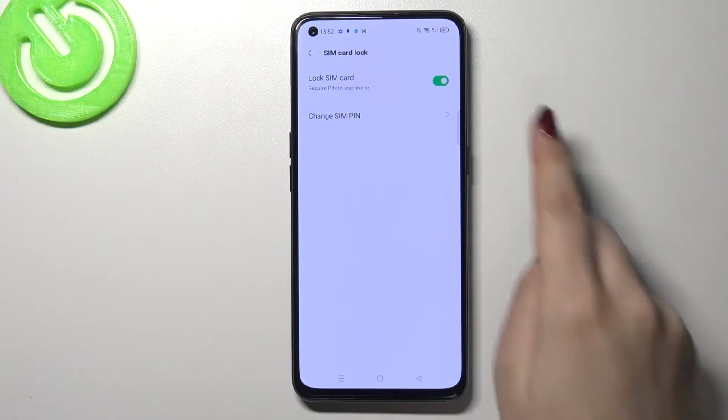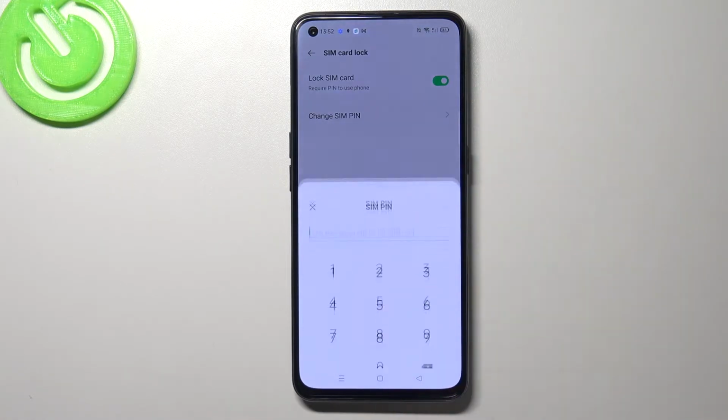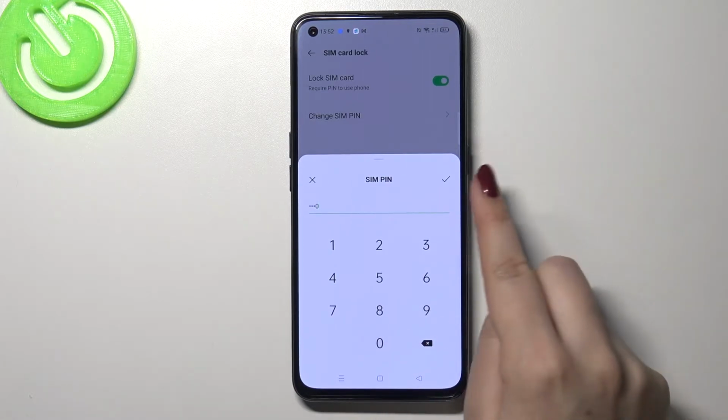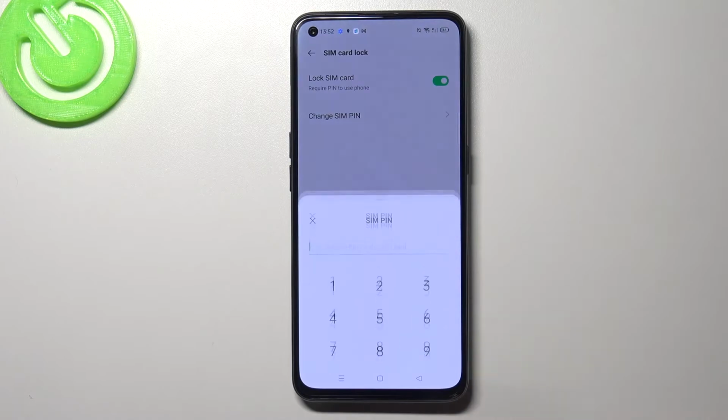so let's tap on it, and here we've got change SIM pin option, so all you have to do is simply tap on it. Here we have to enter our old SIM pin, the pin we've got currently set, so let me do it. And tap on this tick icon.